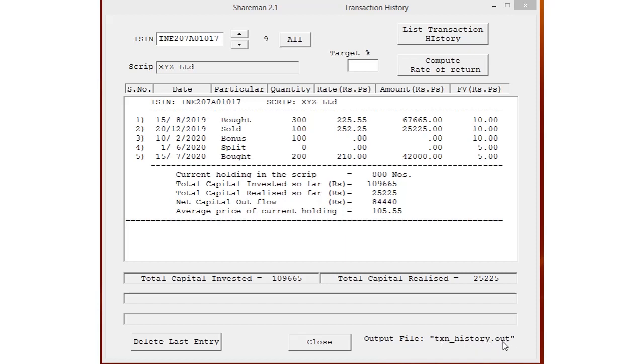directory. But this file will be overwritten every time the transaction history button is pressed. So if required, this file may be renamed for safe storage.